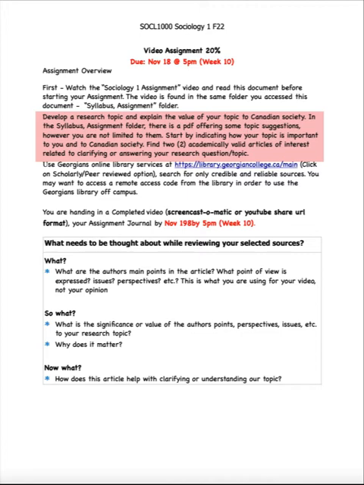Now, what you'll need to do is go and get 2 academically valid articles of interest that can help you answer your research question. Please, no Google searches unless you use Google Scholar. Otherwise, I'd highly recommend you just use the Georgian College online library. You'll find the link in your document there, and click on the scholarly and peer-reviewed option, and that will give you academically sound research. And I won't have any questions about that at all.